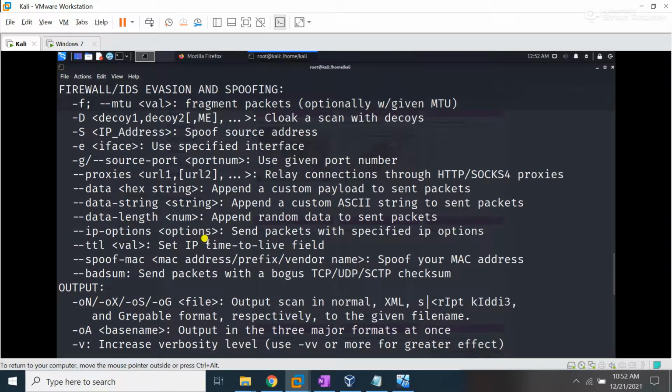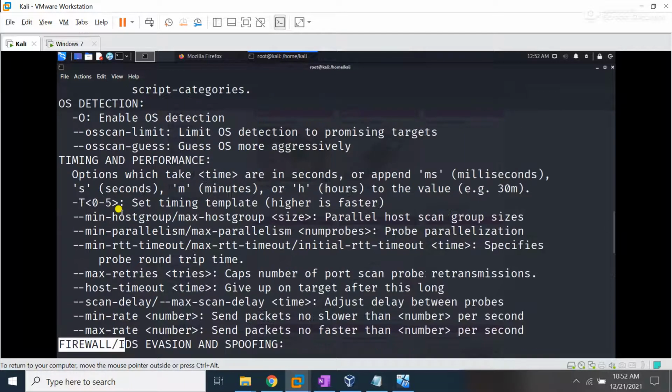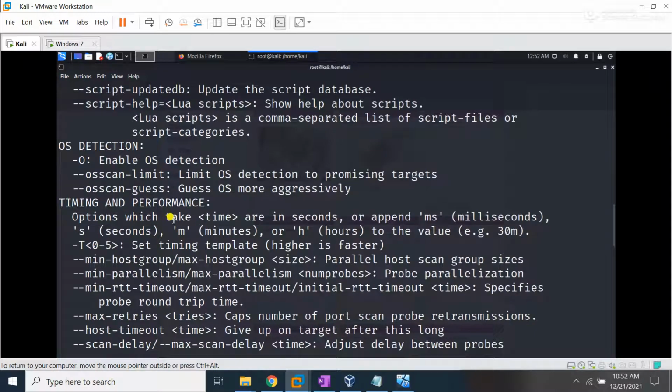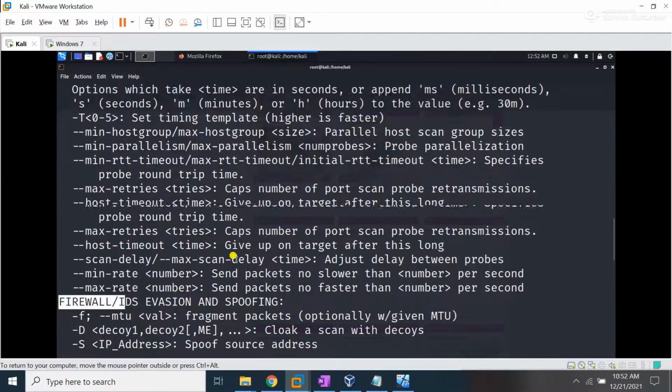Okay, you can use different output methods. You can use different techniques in order to bypass firewalls. You can use different OS detection techniques. You can use different port specification techniques.